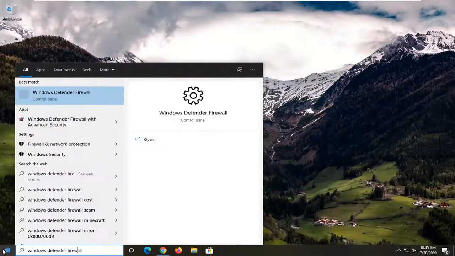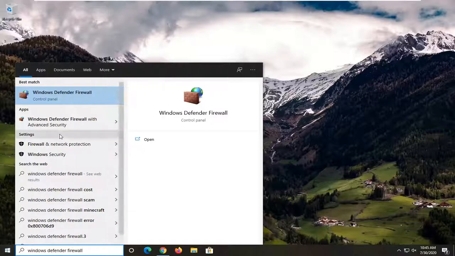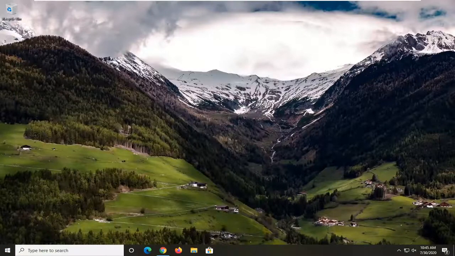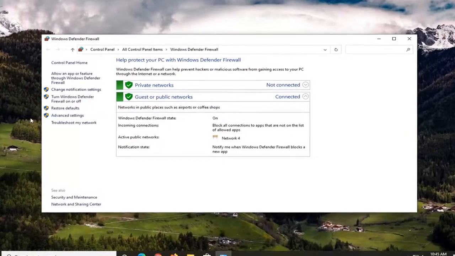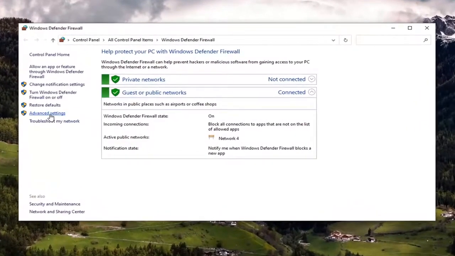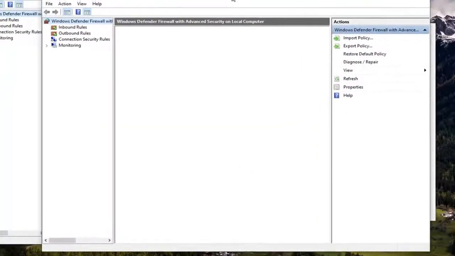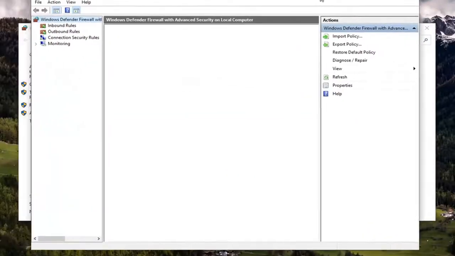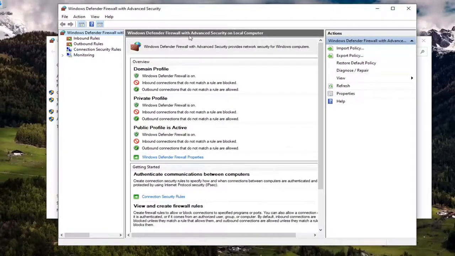Type in Windows Defender Firewall. Best match should come back with Windows Defender Firewall listed right above Control Panel. So go ahead and left click on that. Select Advanced Settings on the left side. Select Windows Defender Firewall Properties.